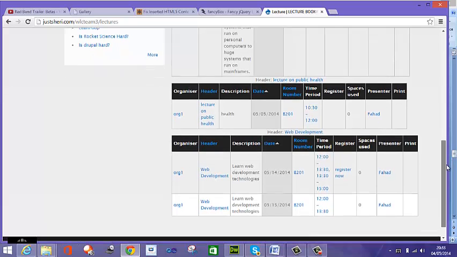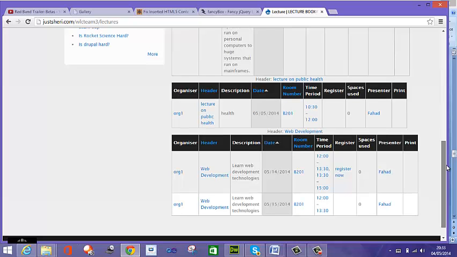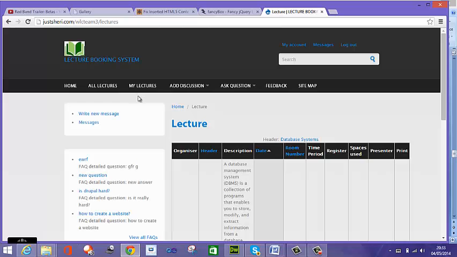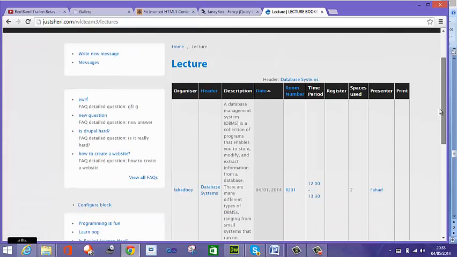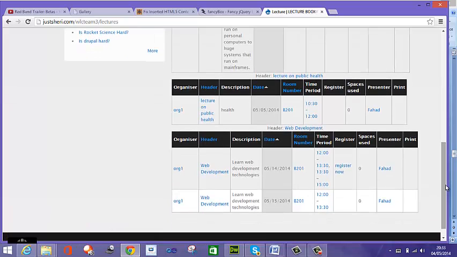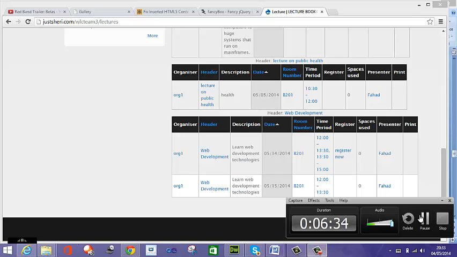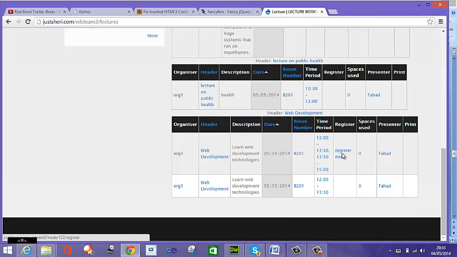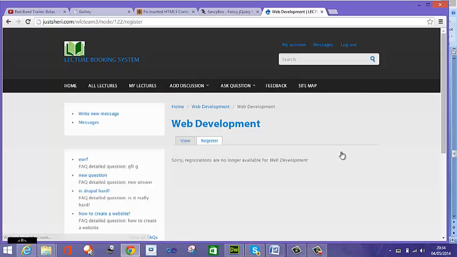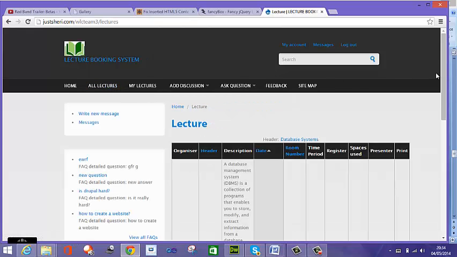Previously, one of my team members added Hog one and the Health lectures. Next we shall try to make a registration. So when we click on the register button, we're trying to make a registration. Okay, it says sorry, the registration are no longer available. This is also part of the validation. So let's try to make another registration to see how it works.